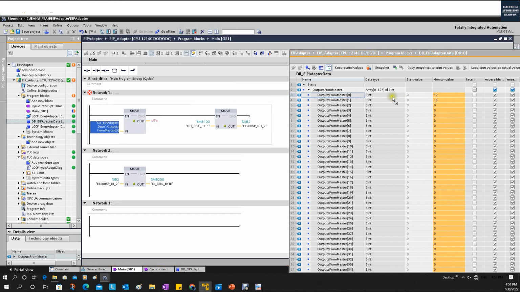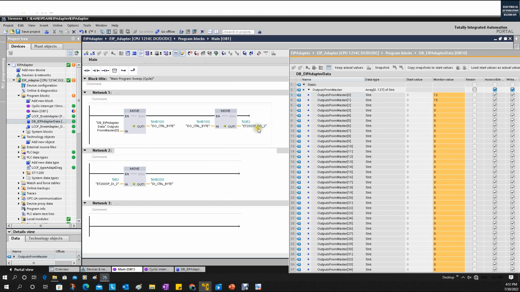That's the 1 byte, SINT, short integer, and transfer to this MB100. This MB100 will control the ET200 SP Q bytes too. This is ET200 SP DO. And this input, that source comes from the ET200 SP digital input, and it will transfer to the MB200.